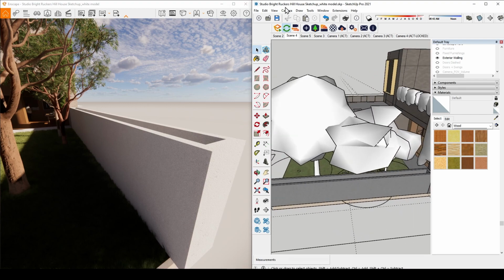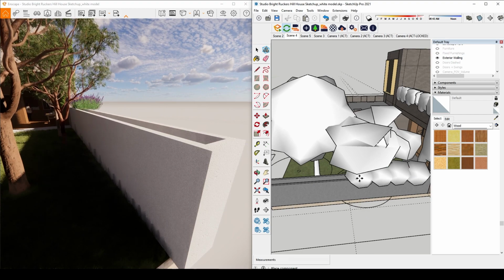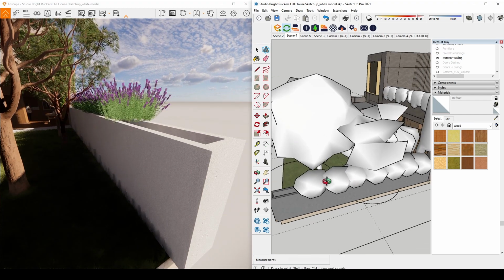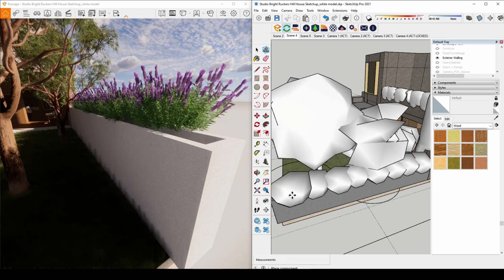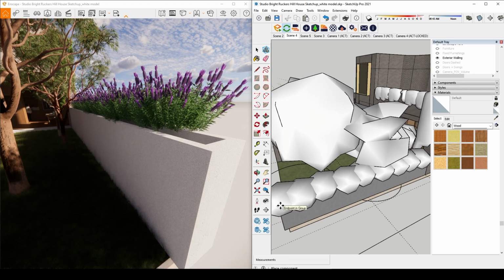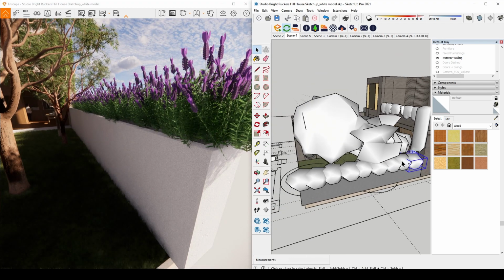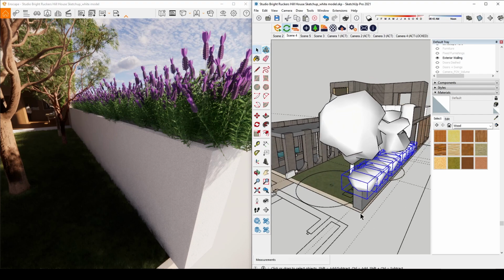Much easier on two screens. I'm going to go with lavender. Again, I'm just going to make this easy for myself by copying them all the way along here, but you would go ahead and do this nicely. Add a bunch of different plants in as well rather than just the one. I can go ahead and grab all of those. I'm just going to pull them down a little bit, not so much that they stick out of the concrete, but enough that they come down a little bit.